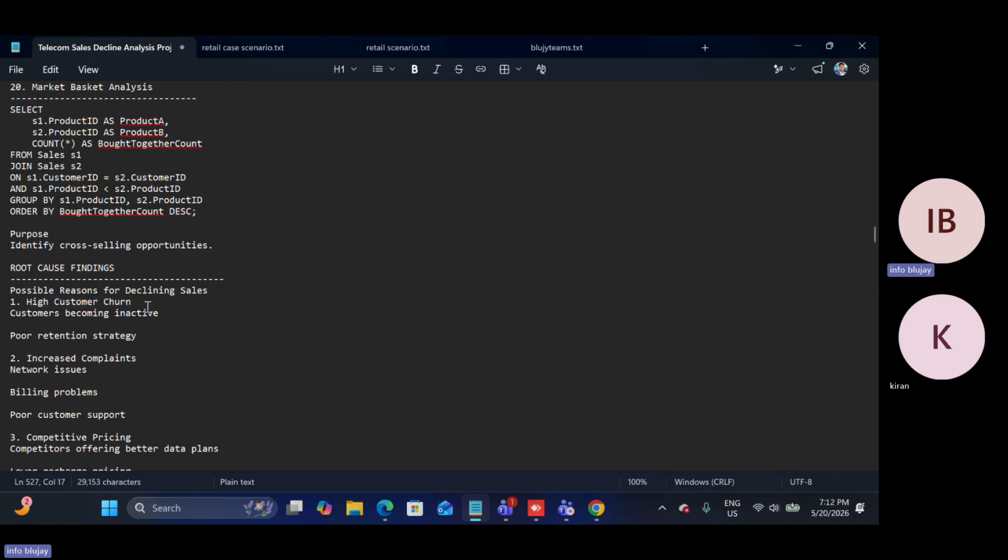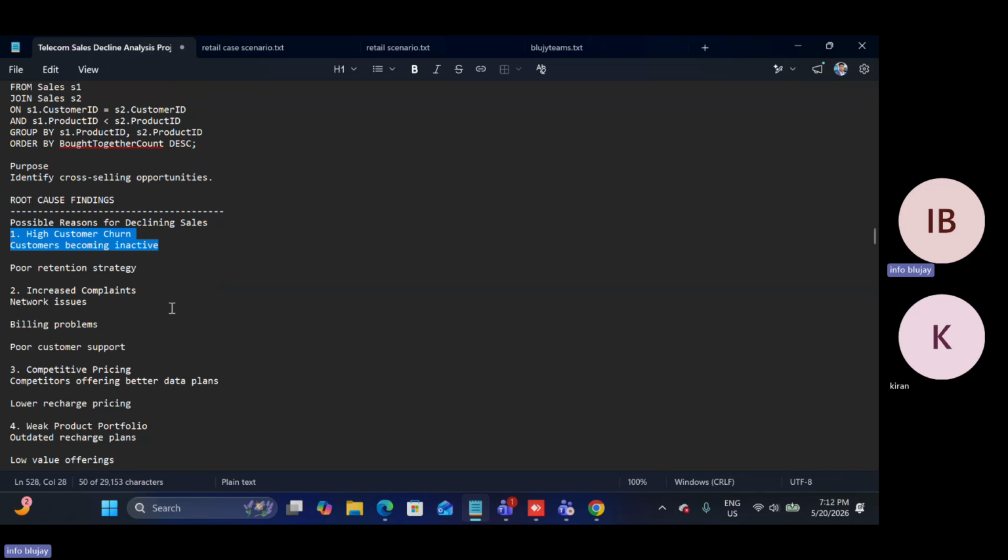That means probably they might be buying the other competitor's products. So from your query, based on the data, you can give the findings on why the sales are declining. There is a high churn. From the data, you can make that out.